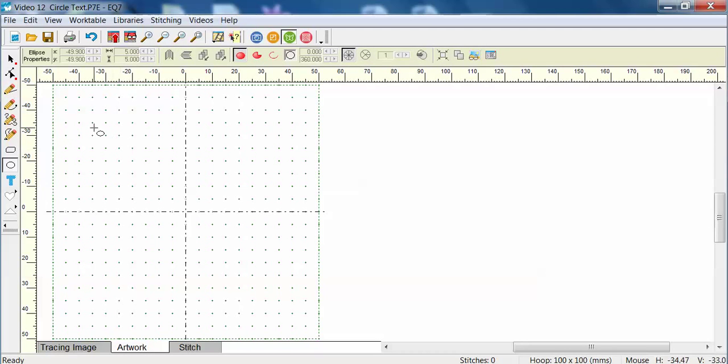Move my cursor over onto the screen. I'm going to hold down the control key and drag my mouse out and release. By holding the control key, it gives me a perfect circle. If I don't hold the control key, I may end up with more of an ellipse, and I don't want an ellipse or an egg shape or anything else. I wanted a perfect circle. So I held the control key as I click, hold, and drag my left mouse cursor across the page.